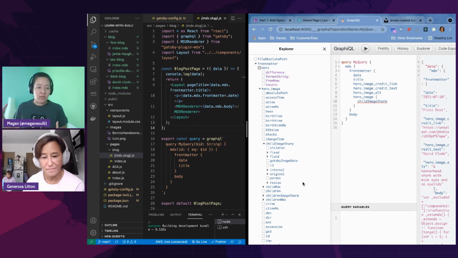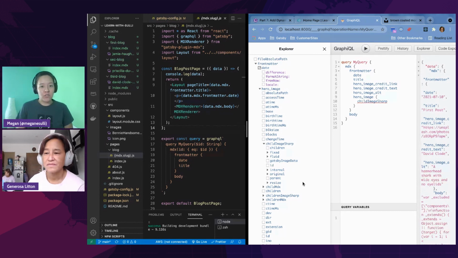And then Gatsby transformer sharp, which is the image processing one, looks at that and says, oh, this file looks like an image. So let me also give you access to this child image sharp field, which has all of the image sharp node fields. It's amazing how this thing works.